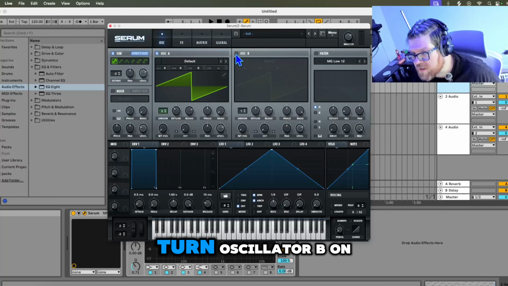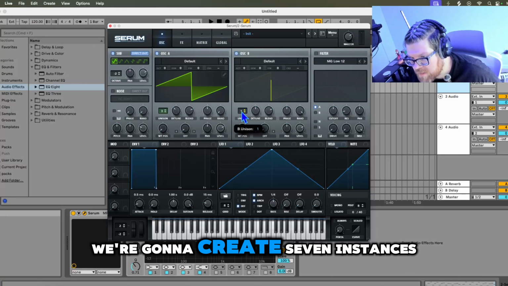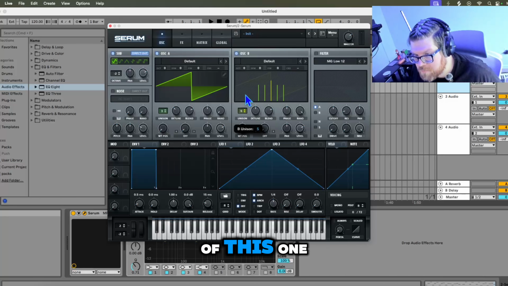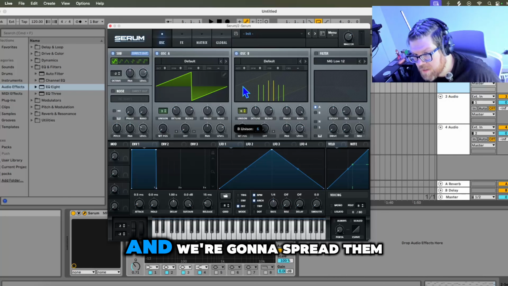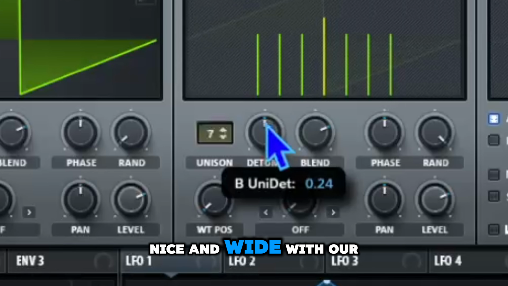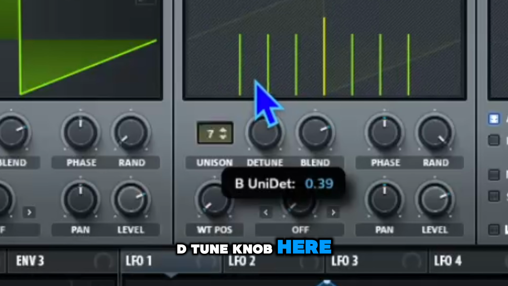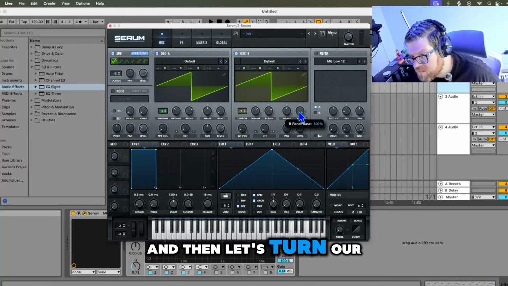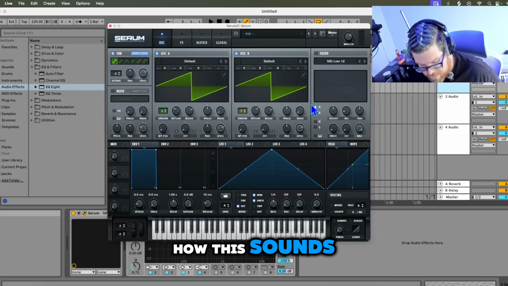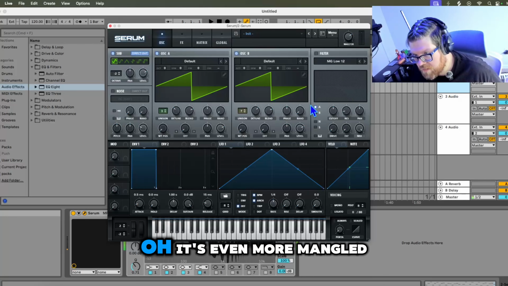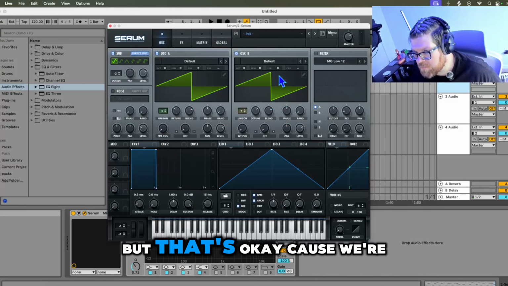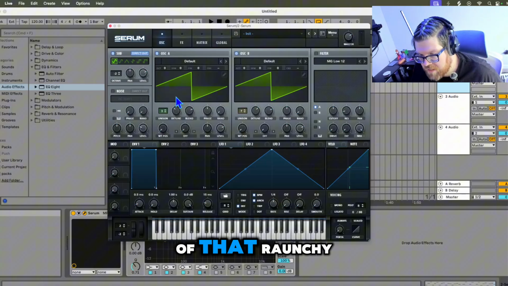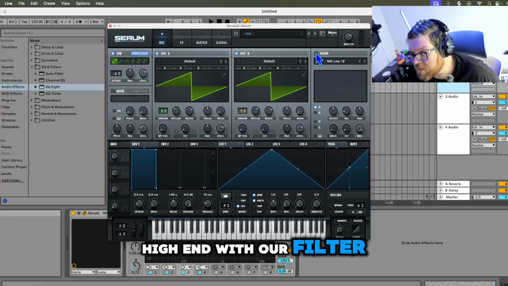So let's go ahead and turn oscillator B on. We're going to create 7 instances of this one, and we're going to spread them nice and wide with our detune knob here. And then let's turn our random down and let's see how this sounds. Oh, it's even more mangled. But that's okay, because we're going to filter out a lot of that raunchy high end with our filter here.